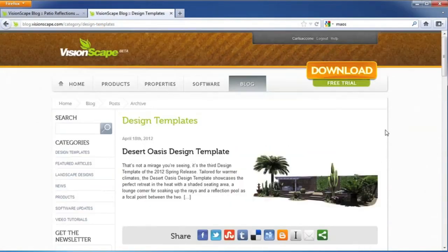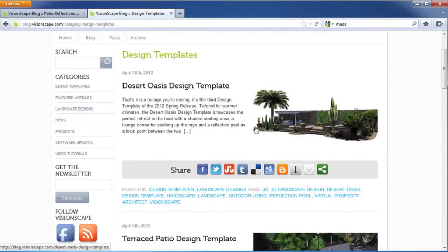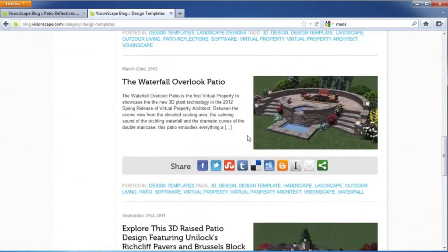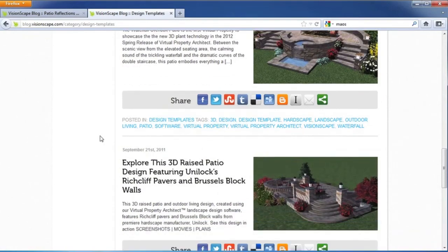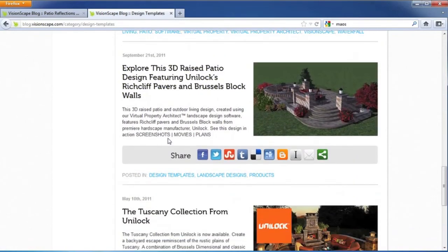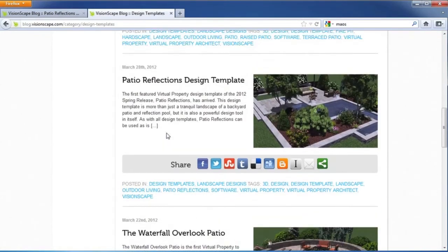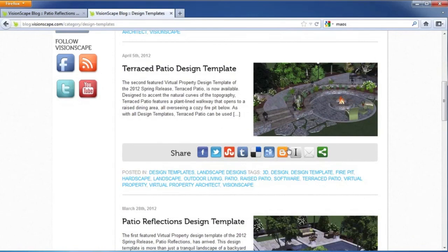So we can end today's session with just a reminder, again, that via VisionScape.com's website here, under Design Templates, there are many more to choose from. And with a little bit of design inspiration or a vision, you can literally take these awesome design templates with plants and materials already ready to go and just put them onto existing property or start with a design. It's a really great feature, and I really urge you to try these out.